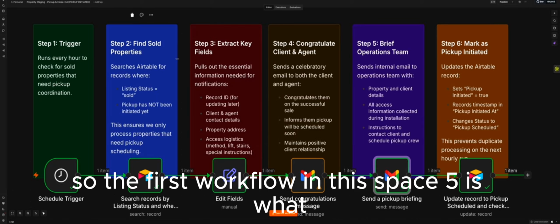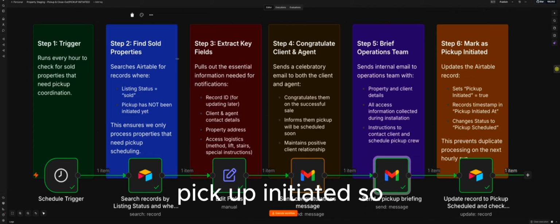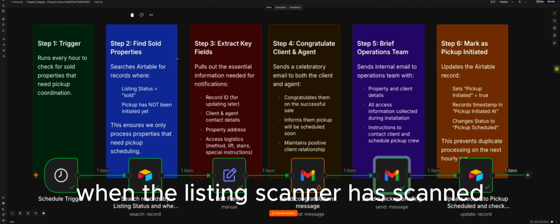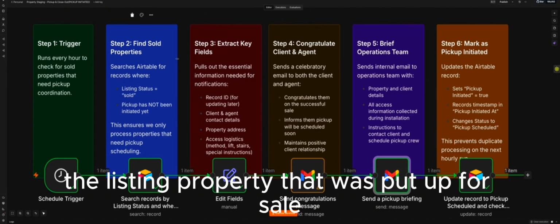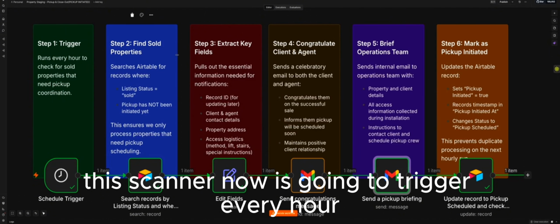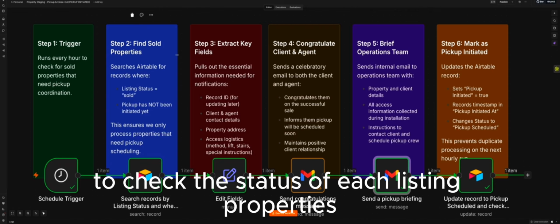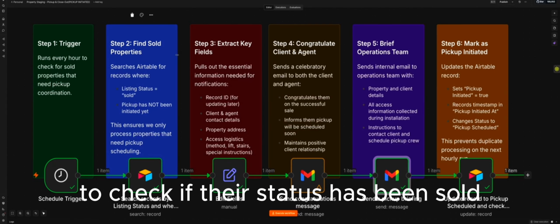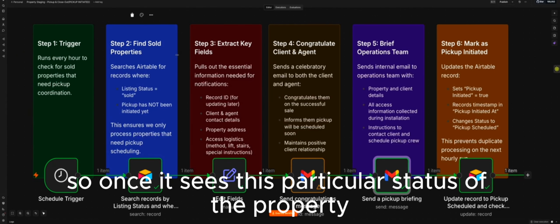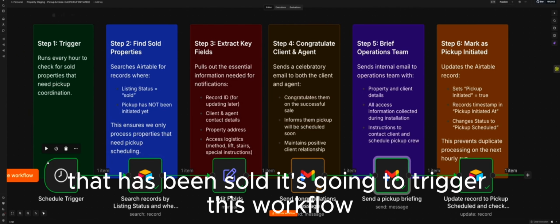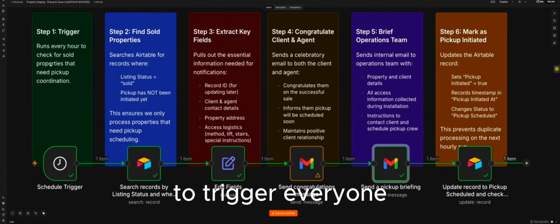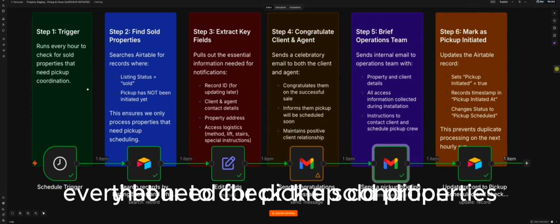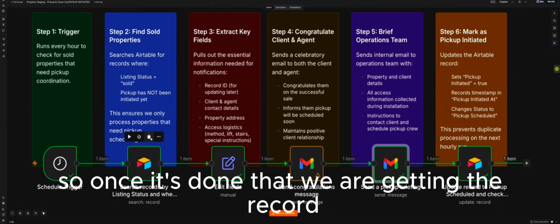We have three workflows. The first workflow in this phase 5 is pickup initiated. When the listing scanner has scanned the listing property that was put up for sale, it is going to trigger every hour to check the status of each listing property, to check if their status has been sold. Once it sees a property that's been sold, it's going to trigger this workflow, which runs every hour to check the sold properties that need pickup coordination. Once it's done that, we get the record.